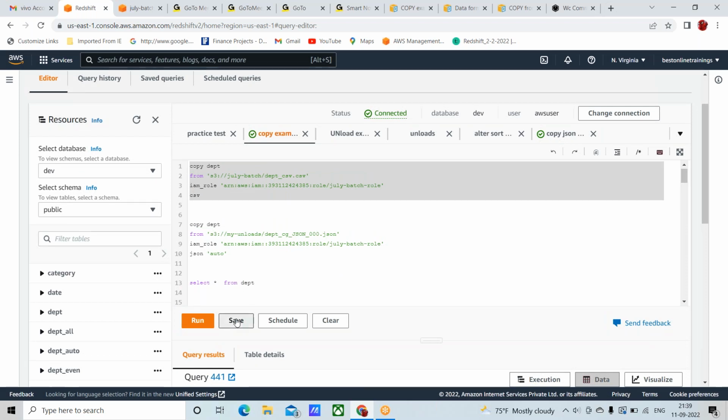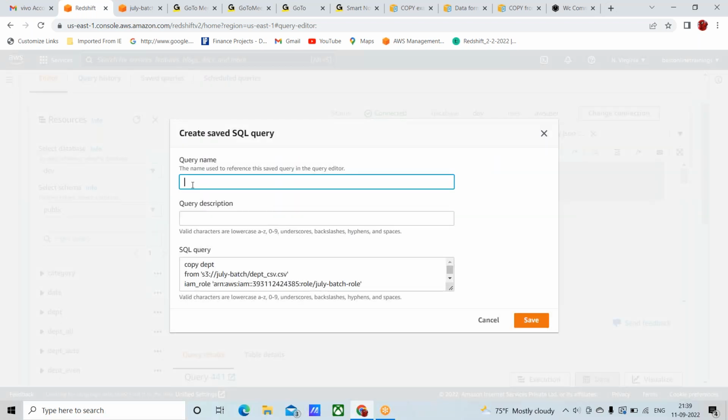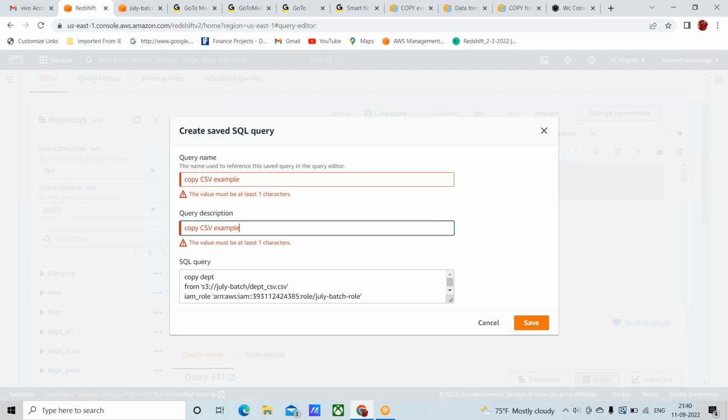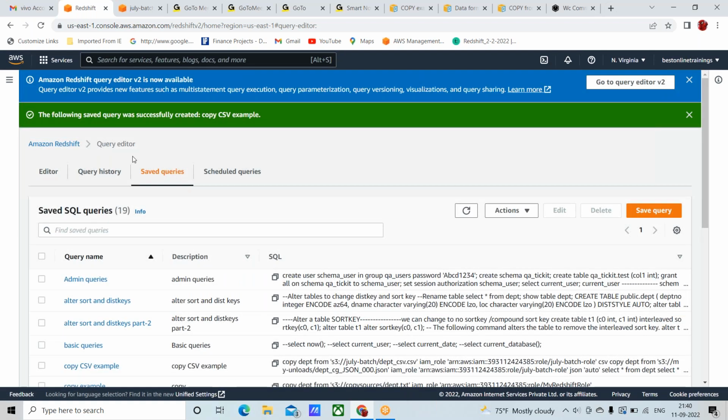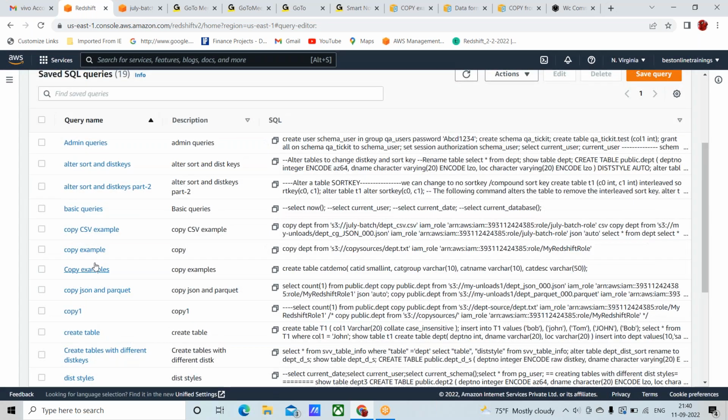See, I will show you. I will save this query. Copy CSV example. See here, copy CSV example.